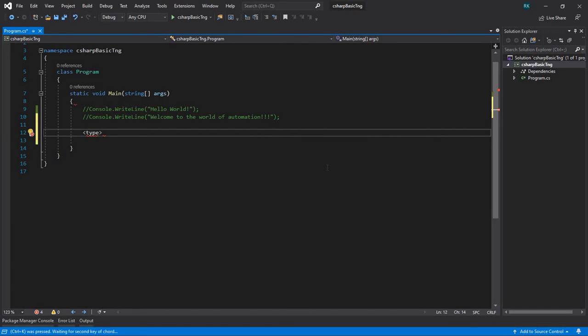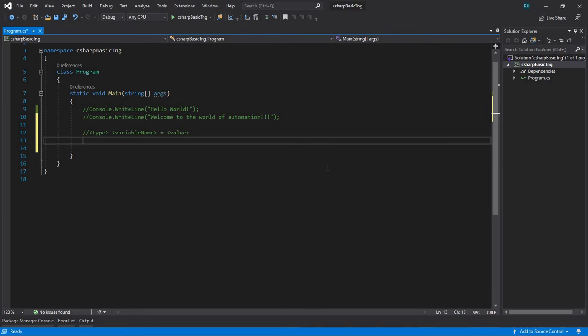Type, then variable name, and then assign a value to it. In this video we will be talking about some of the very common data types that you might encounter while developing your automated test scripts.